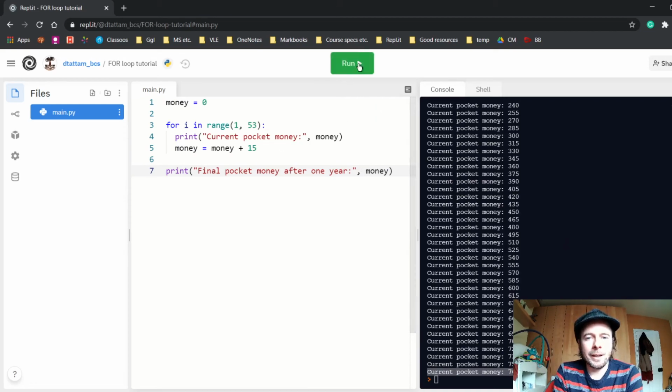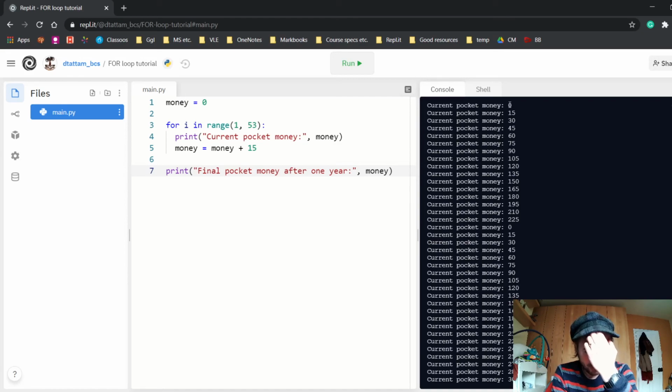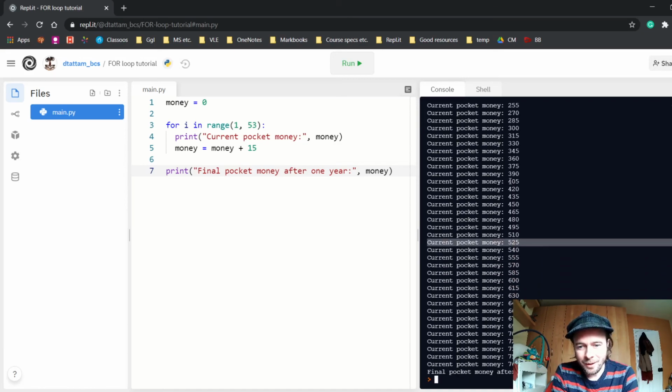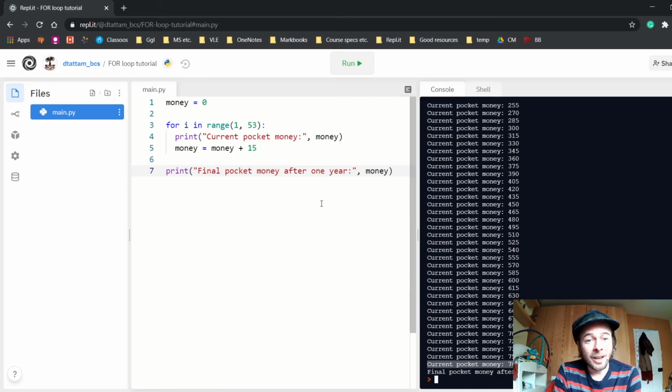And let's go. Okay, so I get all of those different printouts as the years go by, if you like. And then I get final pocket money after 1 year, 780. Which is 15 more than the very last time it printed, so it is useful to have this message because it shows that one last time before the year was up and before the loop stopped.